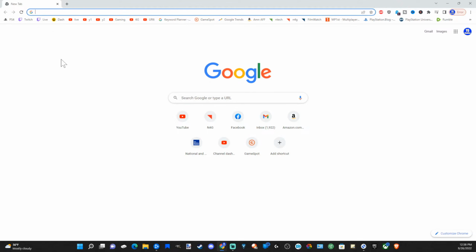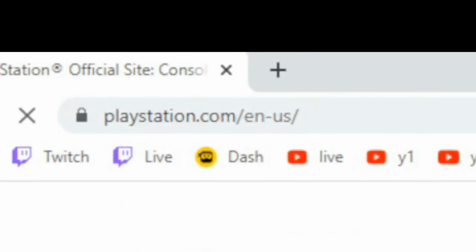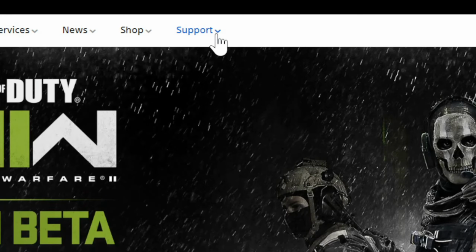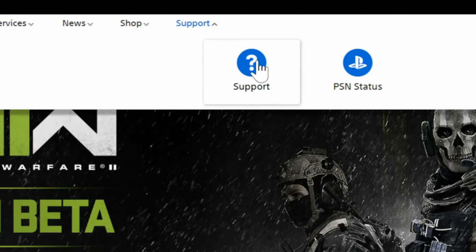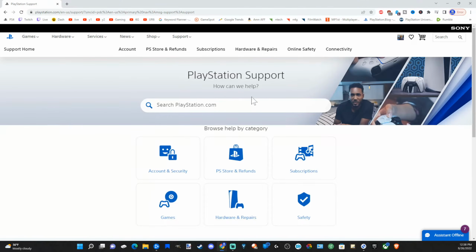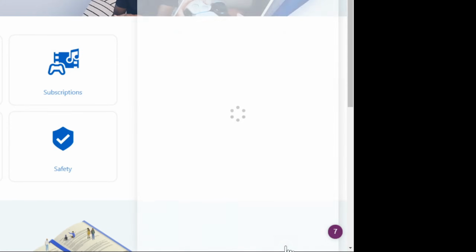Go on over to a web browser and type in PlayStation.com and press enter. Then go to the PlayStation website, go to support right here and select this down arrow. Then go to support, and in the bottom right side of the screen should be an option for an online assistant. Let's click this and open up this chat window.